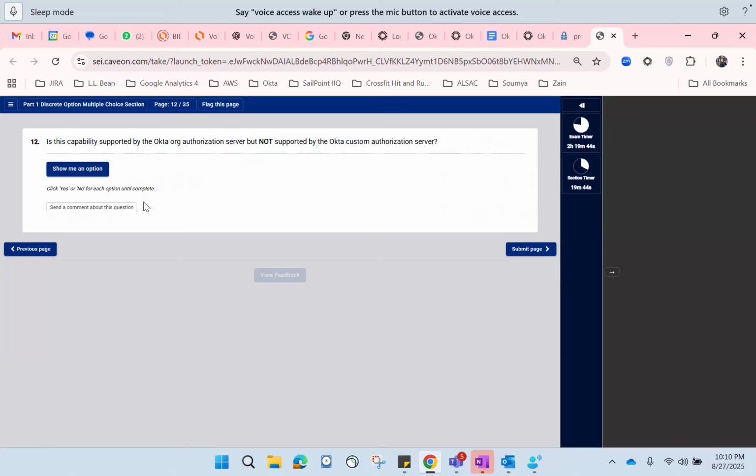Is this capability supported by the Okta org authorization server, but not supported by the Okta custom authorization server?